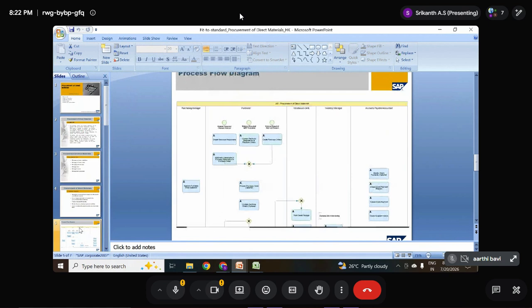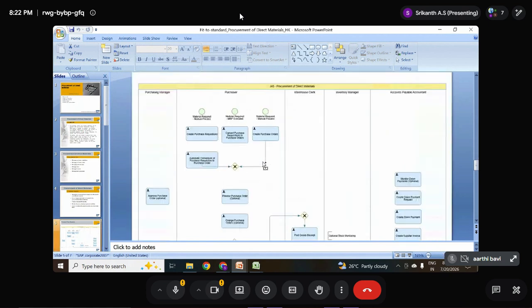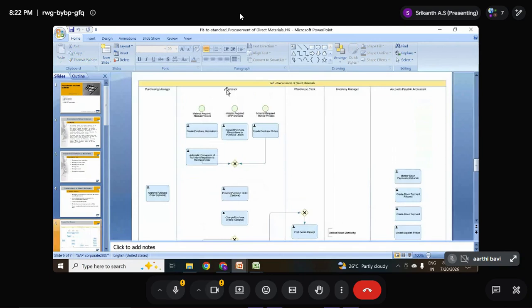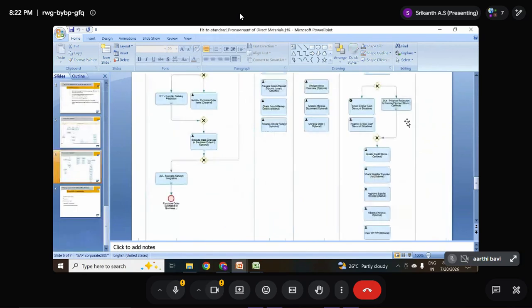Then the flow chart. Here you can see the flow chart, and roles are also given here. The purchaser can execute the purchase requisition and the purchase order. The purchase manager can do the approvals. The warehouse clerk can do the goods receipt. The inventory manager will maintain the inventory, transfer posting, goods issue. The accounts payable accountant will execute the down payment, advance payment, and invoice verification. We have given the roles separately also.